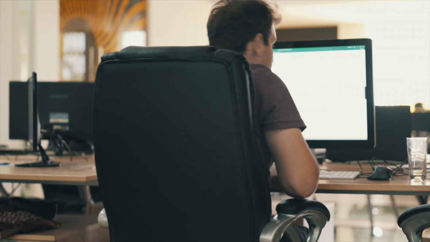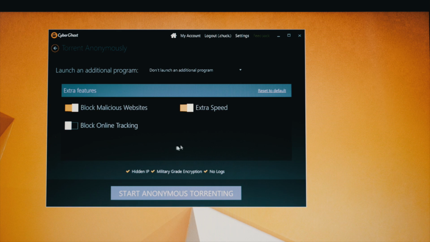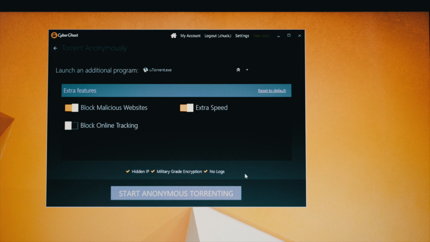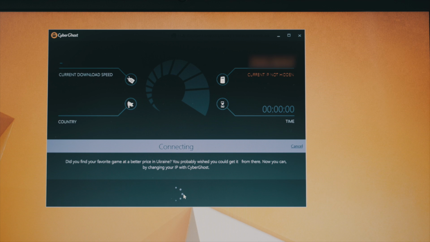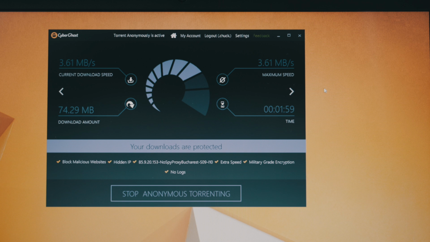Do you need to download something from a torrent website? With CyberGhost, through one click on Torrent Anonymously, we'll launch both your selected torrent client and a secure VPN connection. In one single effort, you'll connect to CyberGhost's torrent-optimized servers. Enjoy the fastest and safest download experience.